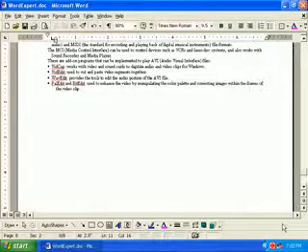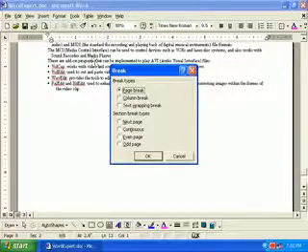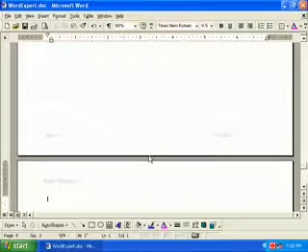Okay, let's press Control N to jump to the end, and now press Enter twice, and then let's go to the Insert menu and Break, and let's select Next Page and OK, and let's type a heading.